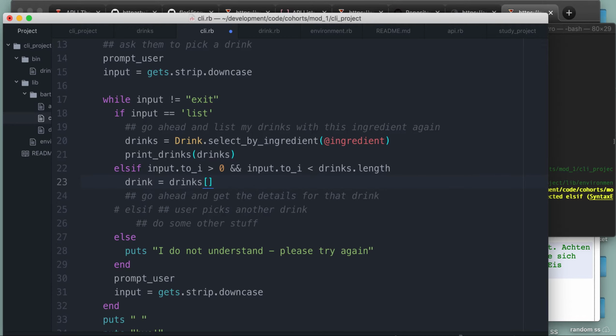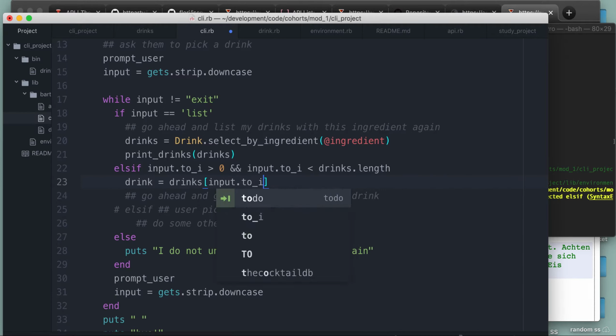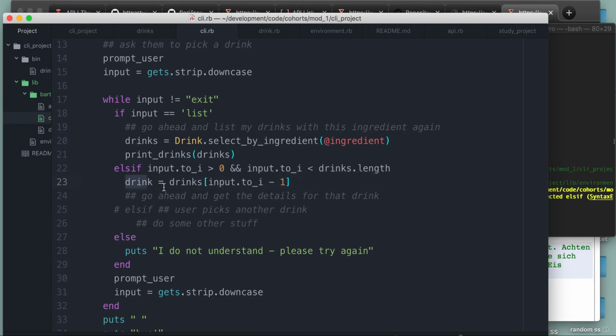And we're going to take the input from our user and subtract 1, because if they pick drink number 1, that's really going to be the first drink in our drinks array, and we know arrays start at 0. So we're going to take their input, make sure it's an integer, and then subtract 1 from it. So we're just getting the current drink from our array of drinks that we pulled above.